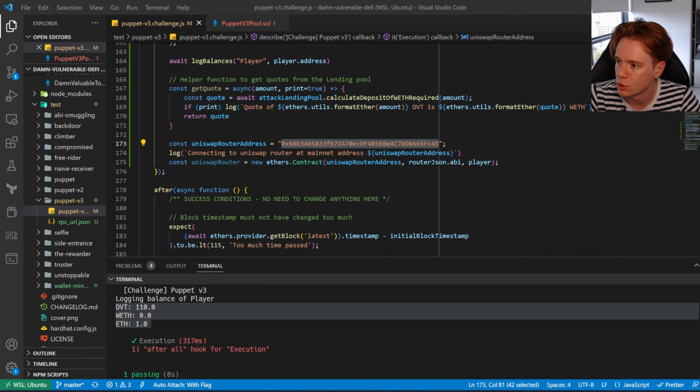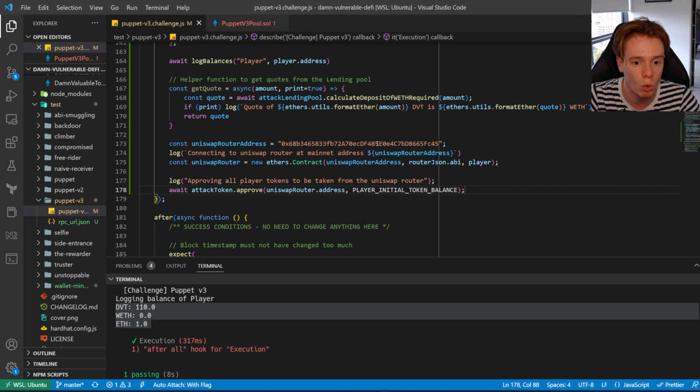Then after that, we're going to approve the Uniswap router to take all of our tokens. Because what we're going to do is provide all the DVT to retrieve as much ETH, or WETH, as possible from the pool. We want to approve the router to then do that swap on our behalf.